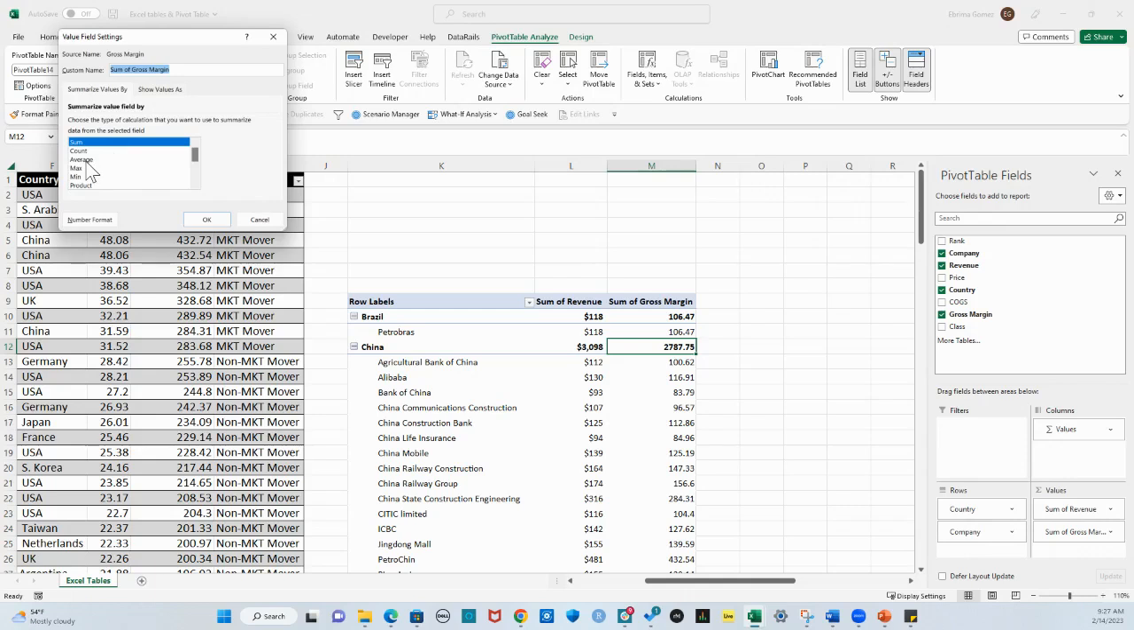Or if it's average, for example, if it's an order value, price and data, you don't want it to be summing up your price and data. You want the average price. That's what you will click. If you wanted max, min, product, standard deviation. But in our own case, it is margin, so it's a sum.